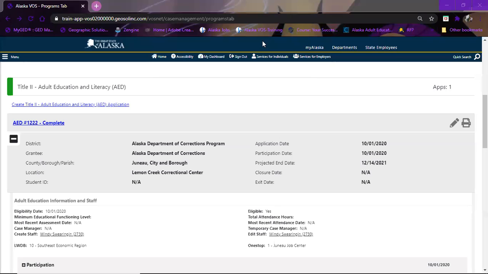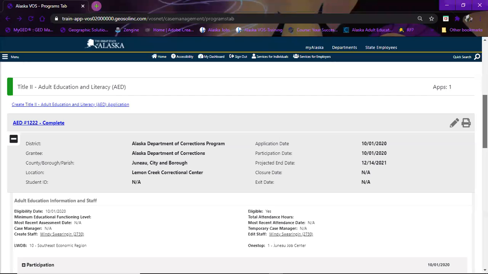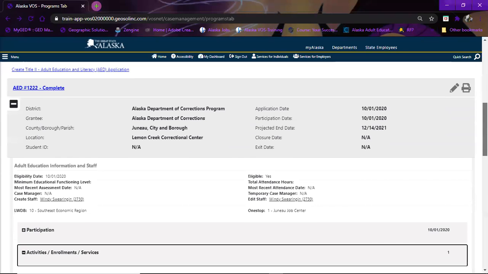There is a built-in hold for adult ed in that case. It's not for everybody, and you have to be very careful with this one, but there is a hold that you can put on your program on this person in order to hold that case open so they do not soft exit. And it is right here.